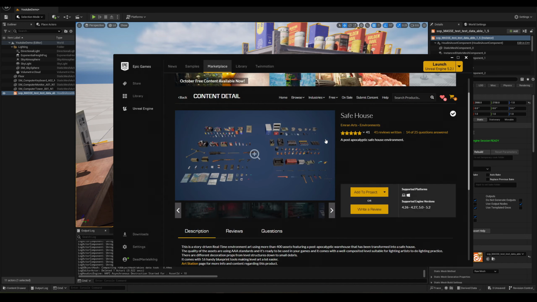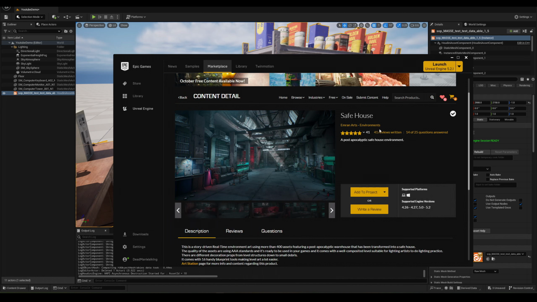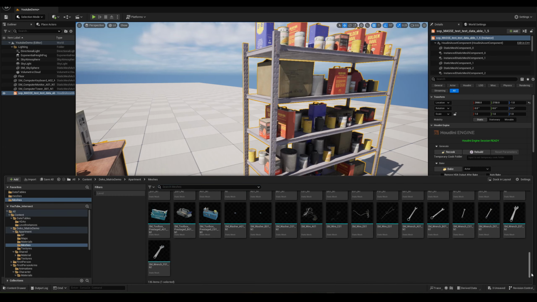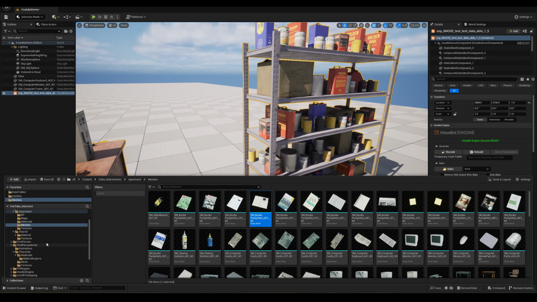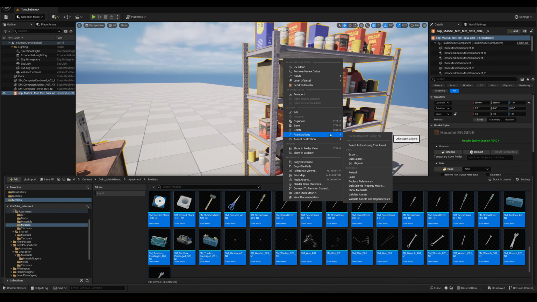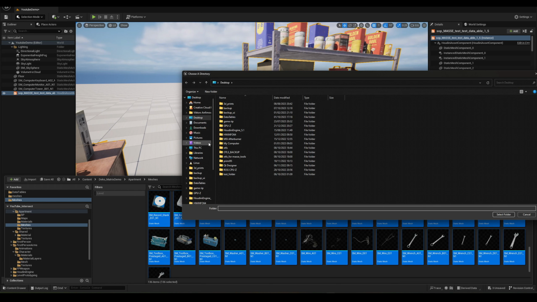This is one, and there's a couple more, but if you get some other assets with static meshes and you want to export all of these, what you can do, with any of the asset packs you have, is shift click to select all of them, go to Asset Actions, and choose Bulk Export. This is going to give you the option to choose where you want to store all of these assets.